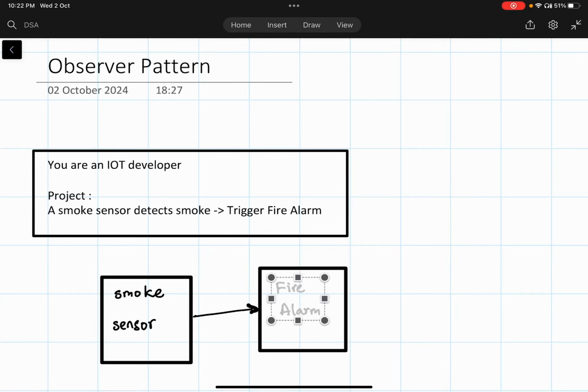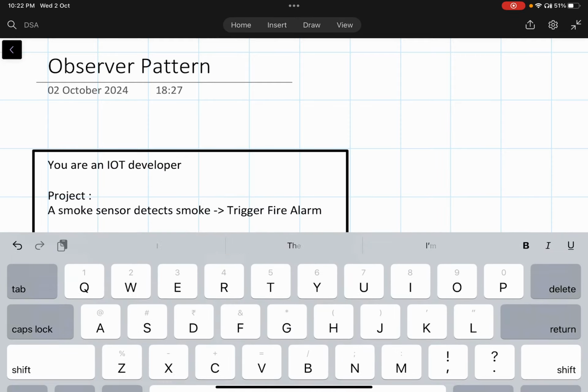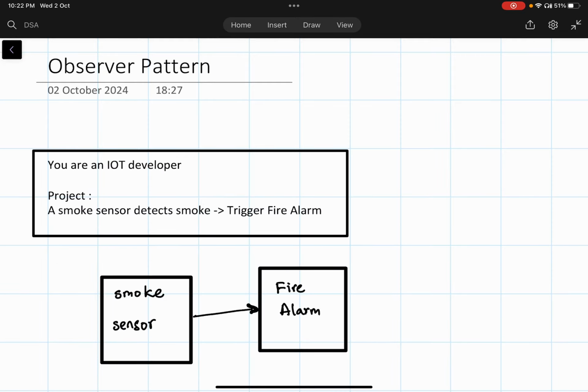So this is an attempt to explain observer pattern with a very simple example. So let's assume you're an IoT developer, Internet of Things developer, and you're working on a project, and the project is quite simple. You'll have to create a fire trigger alarm. So you have a smoke sensor that detects smoke, and once smoke is detected, you'll have to trigger the fire alarm.